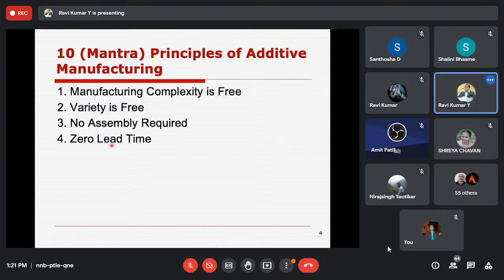Of course, the lead time. So you have a sort of logistics or supply chain involved here that is very nominal, rather than a huge supply chain in case of conventional manufacturing systems. So you have a zero lead time here, which is another advantage, and you have unlimited design space. So this is quite interesting.